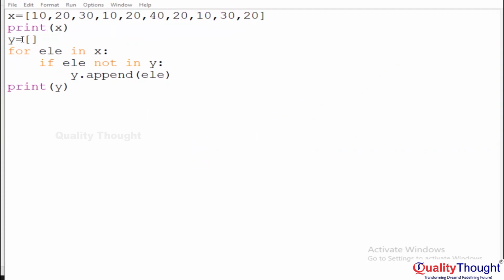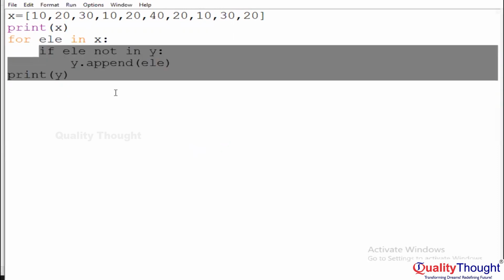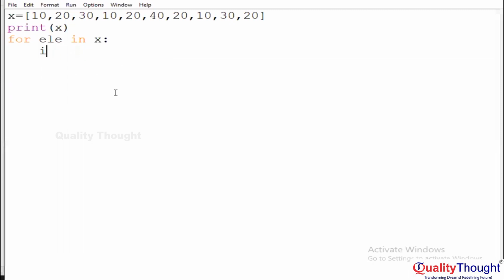Okay, same logic, I am trying to implement it using the count method and the remove method. For each element, if x.count(element) is greater than 1, then x.remove(element). Finally, print of x.